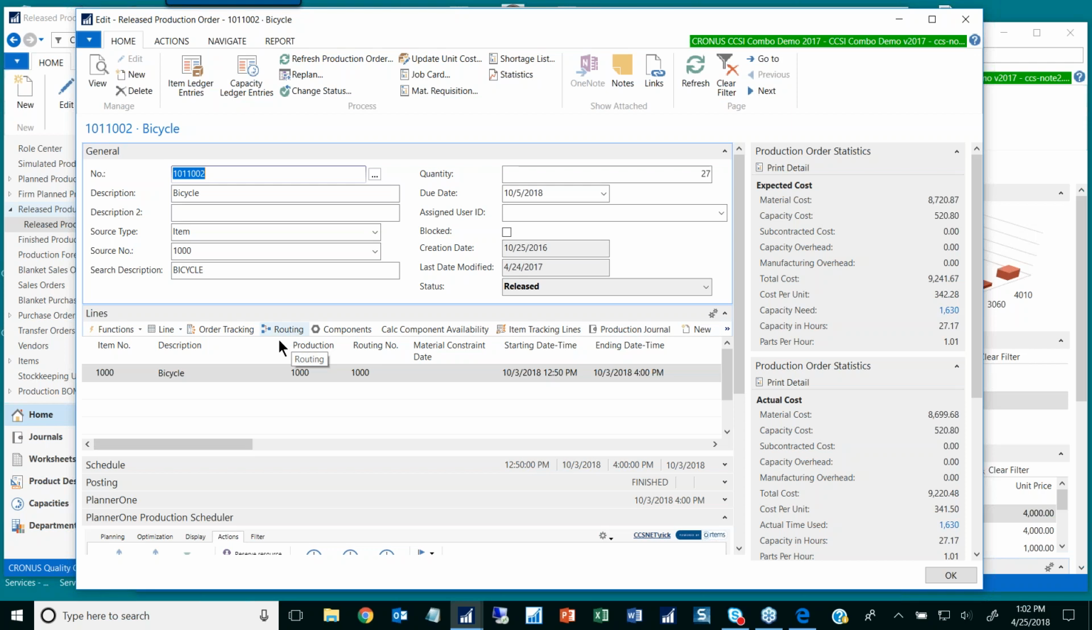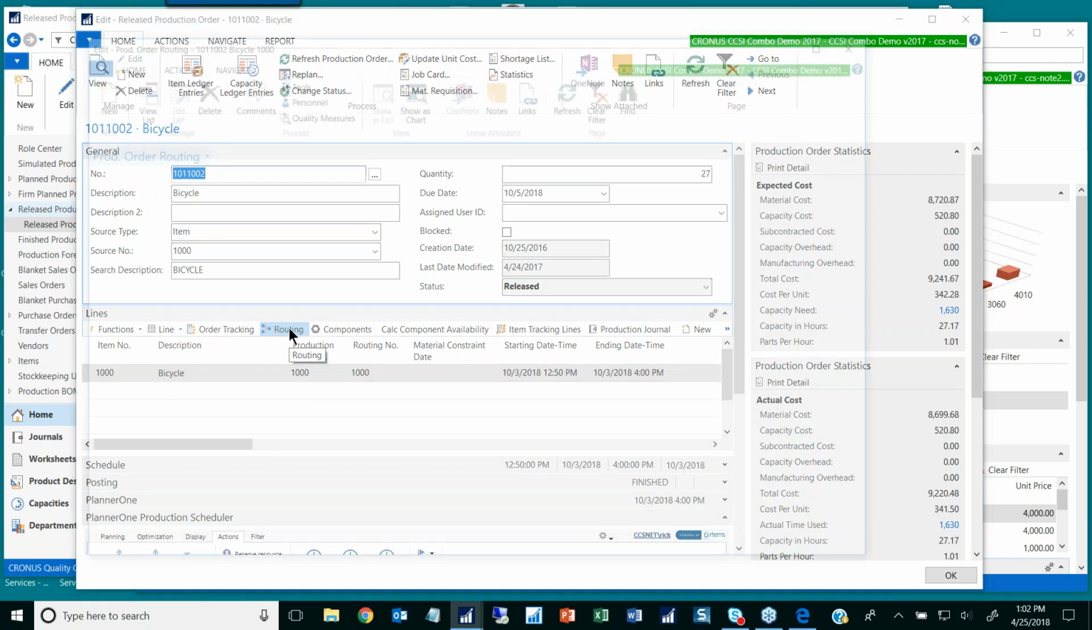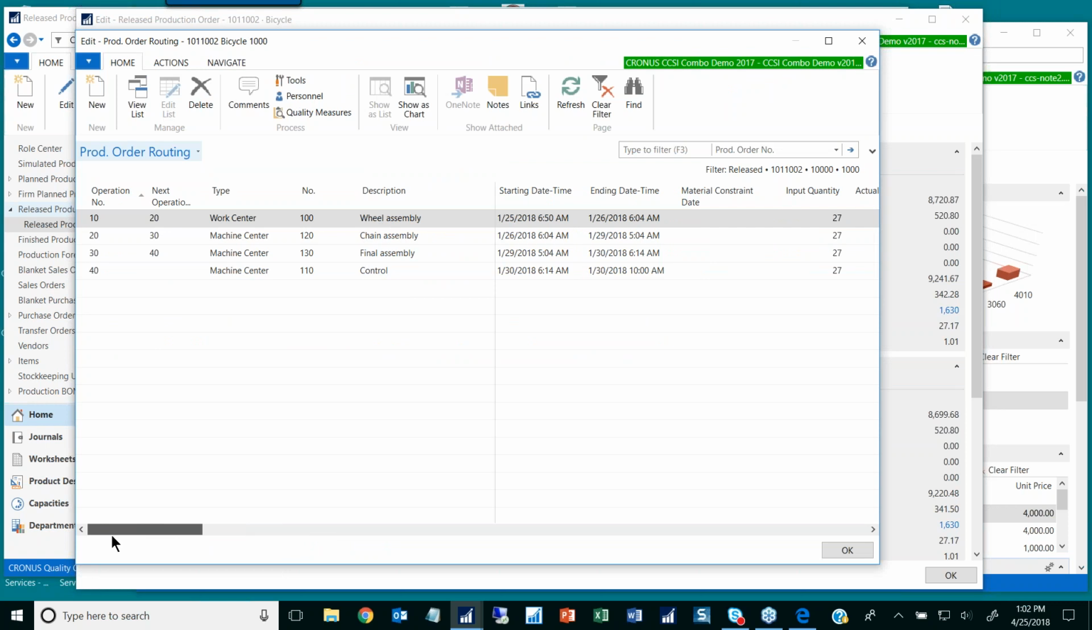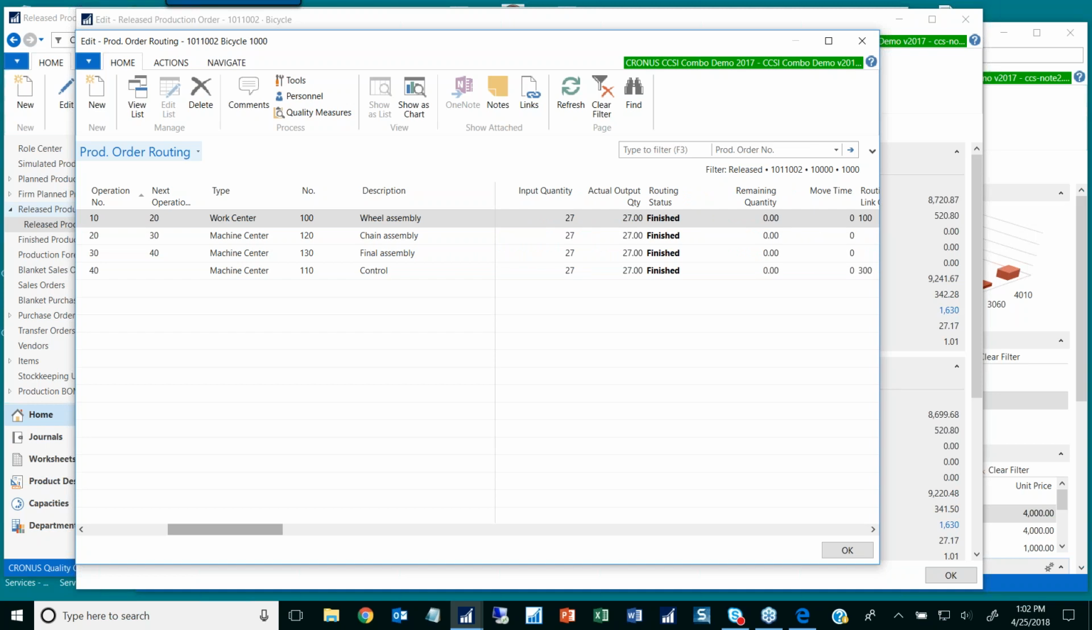So rather than having to go over here to lines and do a drop down to get to the routing, which is so important in your business, you want to be able to just click and instantly it opens up the routing right here on screen. Now, it's not only important for that, but it's important to see all the related information to the routing, such as the starting dates, the ending dates, the times, the status of the routing. You need to show that.